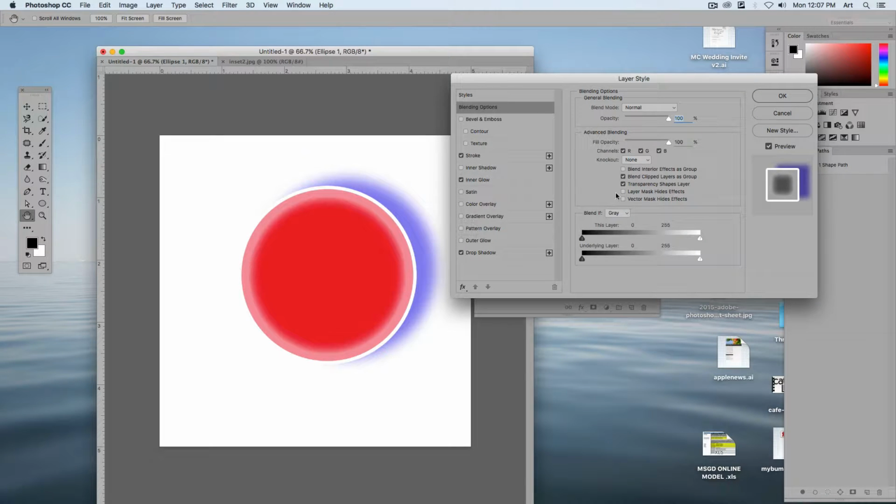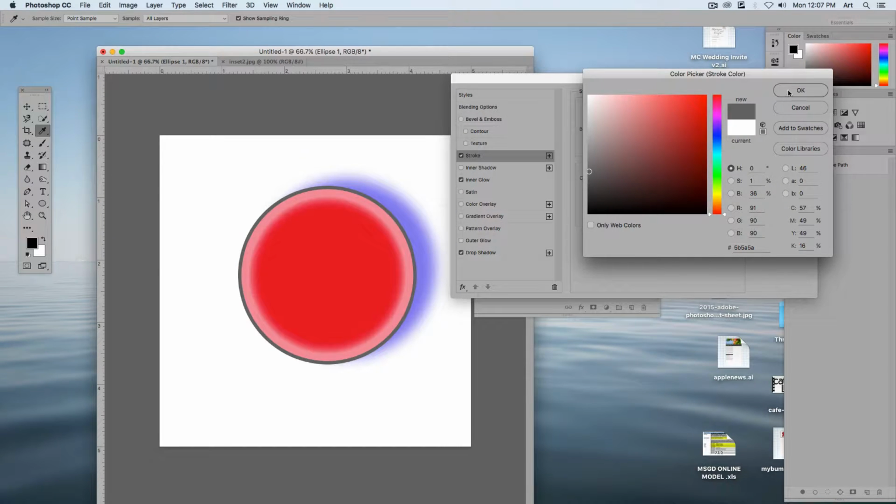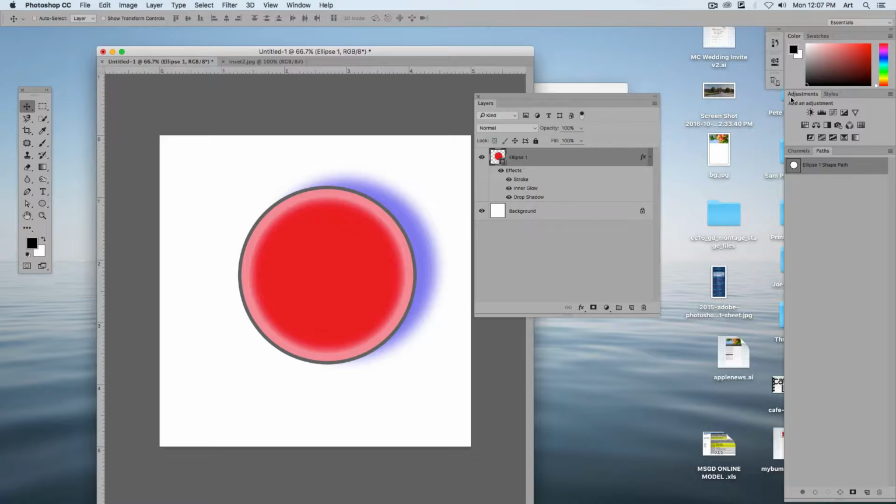I can add a little stroke outline to what I'm working with. Part of it is just playing around to see what you need. Sometimes you don't have to add everything to it, but it does come in handy.